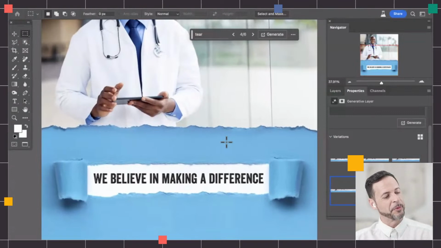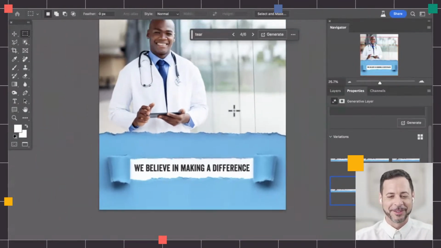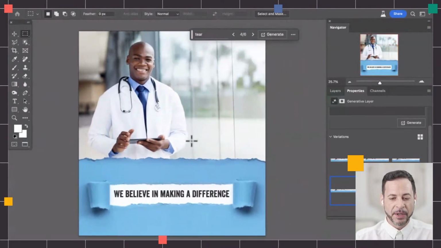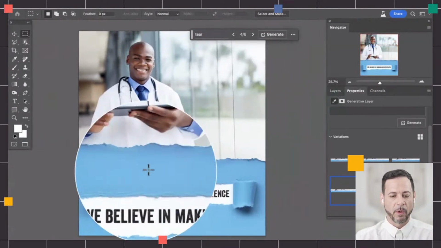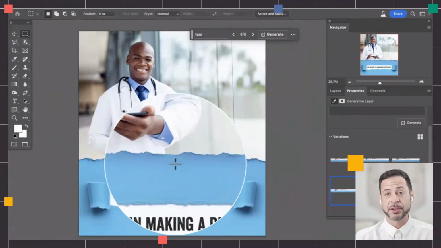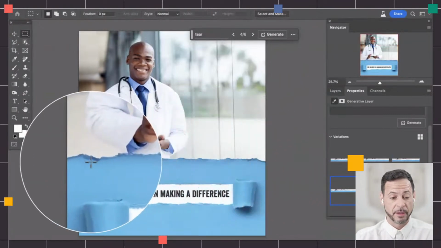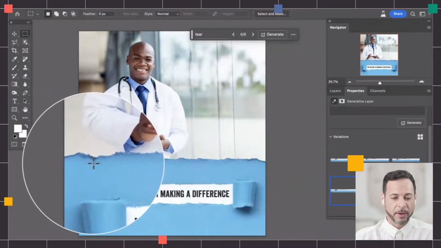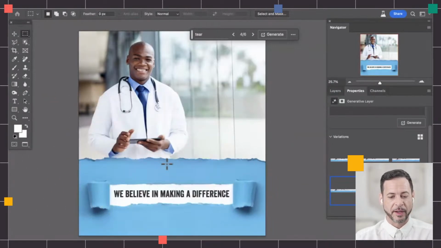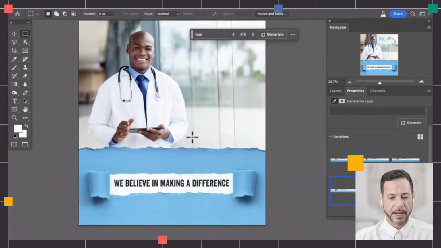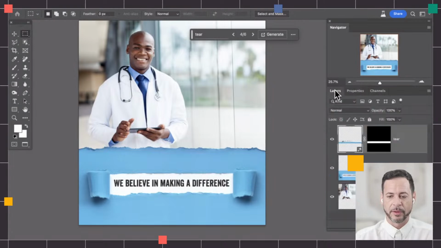A couple people from the chat are thinking it was a tear from an eye. Yeah, a tear or a tear. I guess it is spelled the same way. But here we can see what was a very simple transition, now because of generative fill and Adobe Firefly, we have this really cool tear effect between the doctor and the slogan itself. So a really cool use for this generative fill.